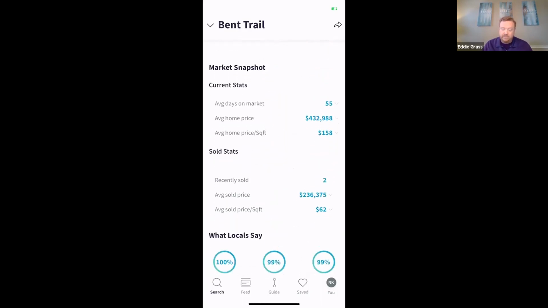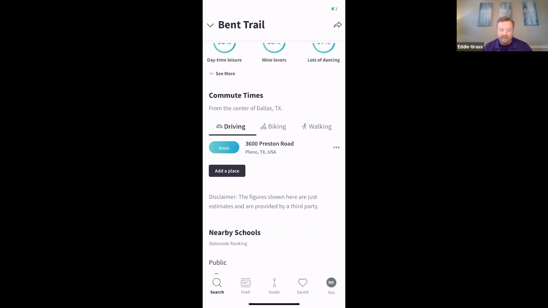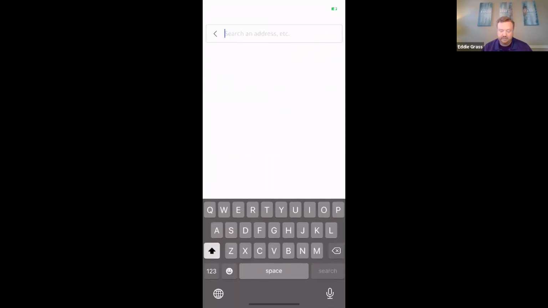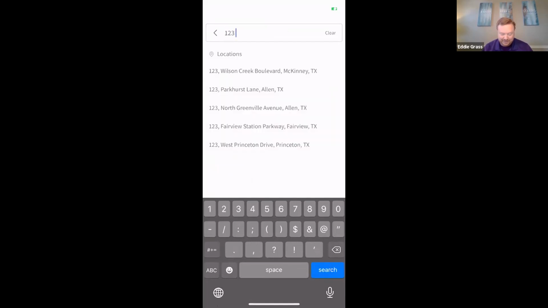So from this neighborhood, on commute times, if you have a client that says, I want to be 25 minutes from work, under the commute times, you would add a place. And I wish I knew an address for somewhere downtown Dallas. Like, let's try 123 Main Street. I don't know. Let's see if this does anything.